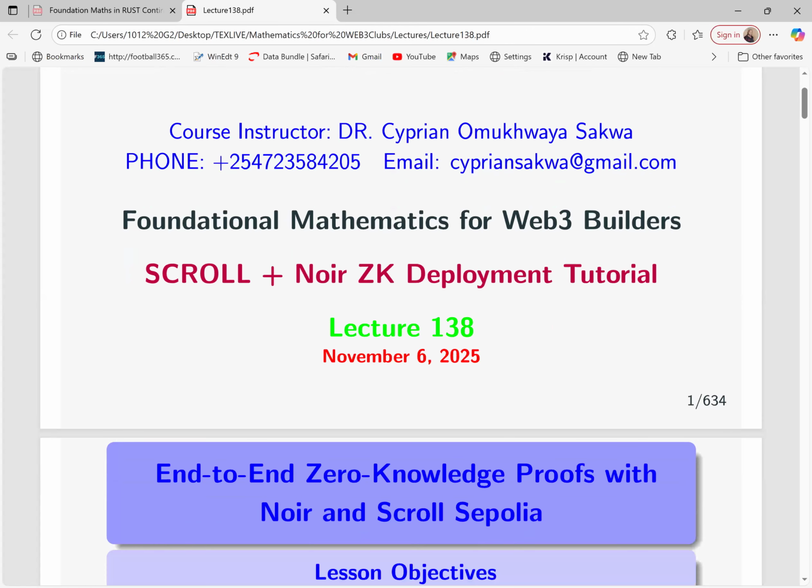So today's class, we'll be looking at, from scratch, how do we write a Noir circuit? How do we generate a proof? How do we generate a Solidity verifier, that is the contract? Then from there, set the environment for deployment and deploy to Sepolia, Scroll Sepolia. So that is what we intend to do. And after deployment, we will want to interact with the deployed contract.